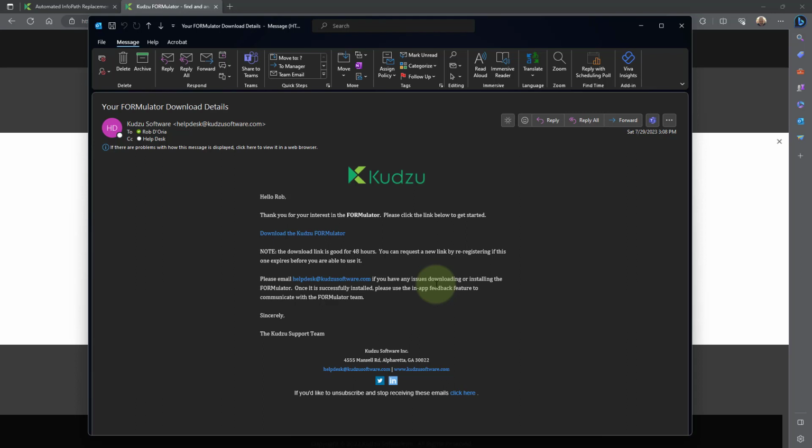Note that the FORMulator, the packaged version anyway, only runs on Windows 10 or 11. If you want an unpackaged version to run on a different operating system, you can send an email to helpdesk@kudzusoftware.com.